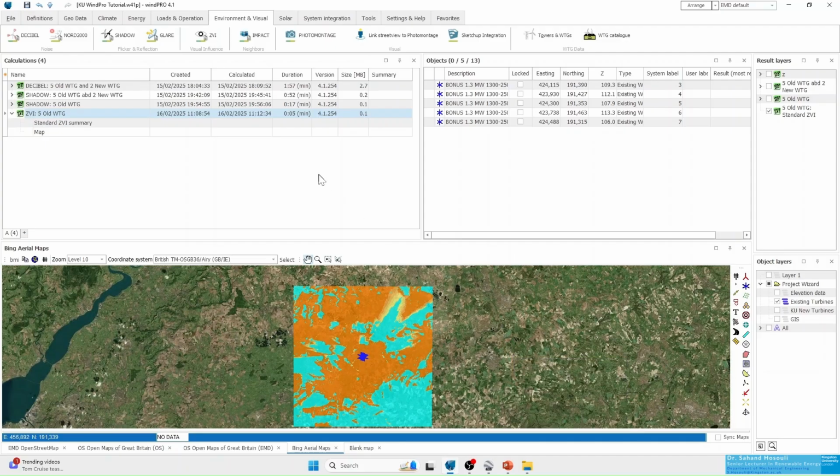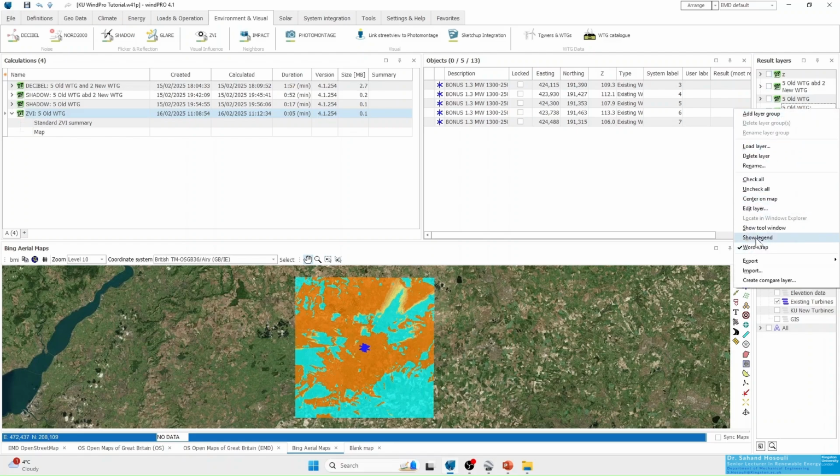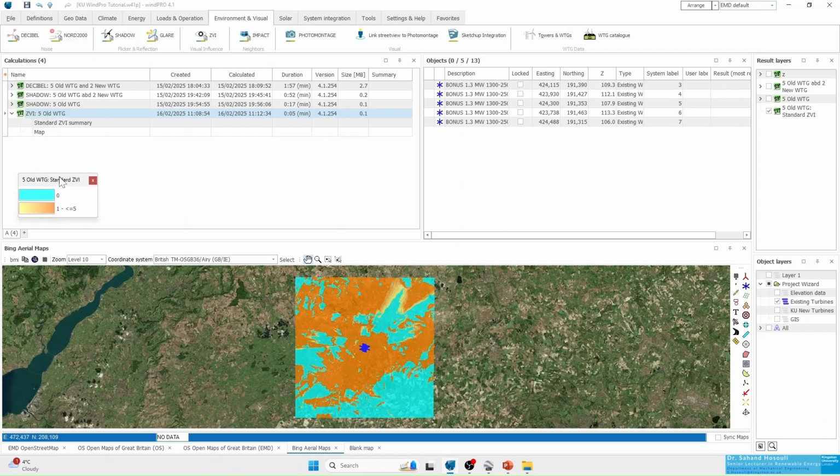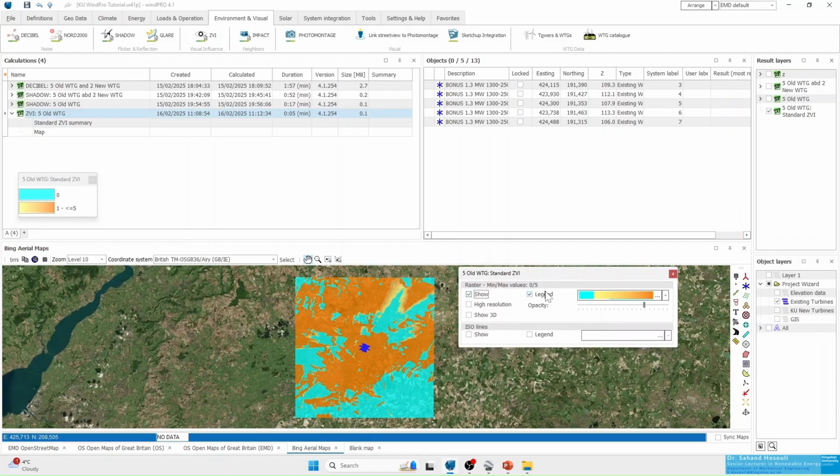So at this point, what I need to do is look at this result. From the result layer, if I right click and then click on show legend, it will show me the legend, and what the image basically shows is that the blue areas are 0 and the other areas are between 1 and 5. If I double click on the result layer on a standard ZVI result, this window will pop up, and it shows me all the information I need.